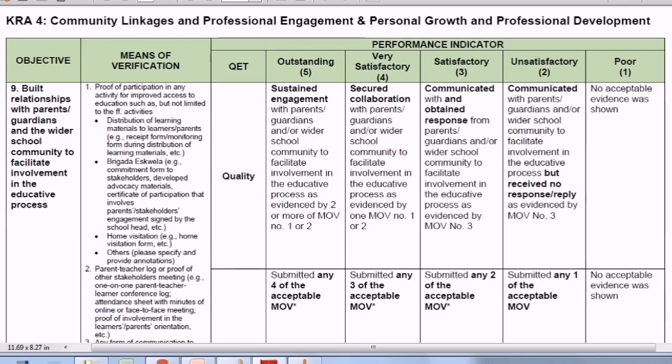Of course, kapag ikaw ay nag-home visit, kailangan mo pa ding i-observe yung social distancing, and always sanitize. And then, syempre, hindi mawawala yung home visitation form. So, pwede rin mag-picture taking. And then, kailangan ding kumpletuhin yung home visitation form para malaman kung ano yung reason ng bata kung bakit siya home visit. And then, others, please specify and provide annotation.